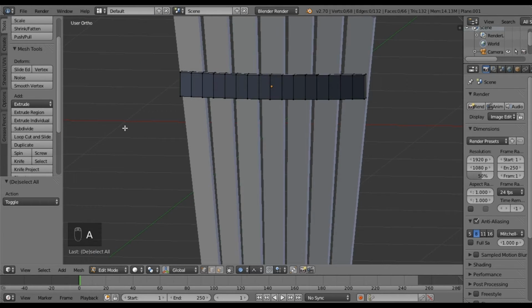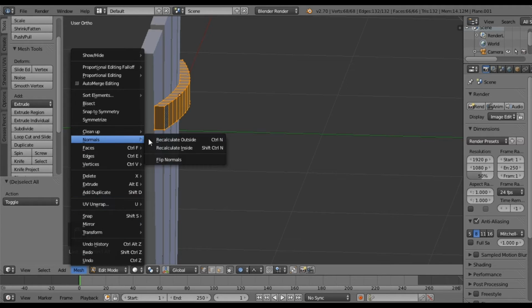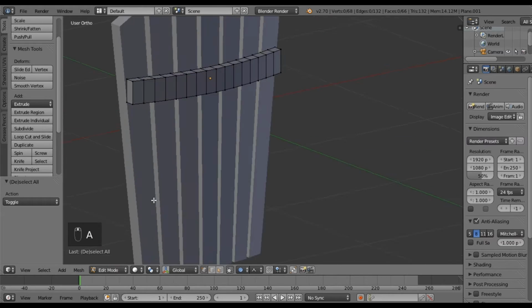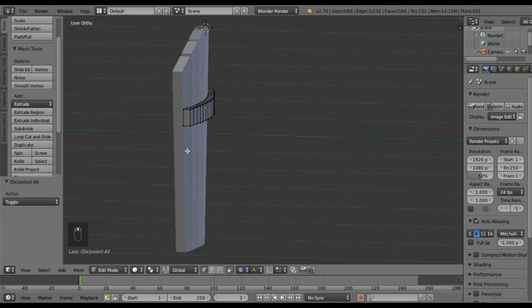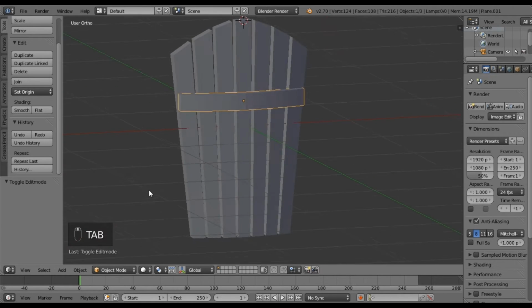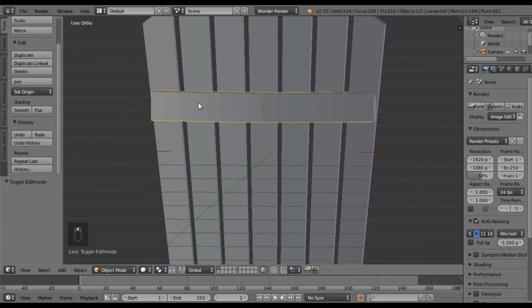And that's looking about right. So let's go ahead and select all those vertices again. Go mesh, normals, recalculate outside. That's just going to fix that shading issue that pops up when you extrude things from a plane. And we can tab out of edit mode. And you can see that it has these lines on the back. It makes it kind of hard shaded, and we don't want that. We want to smooth shade it.